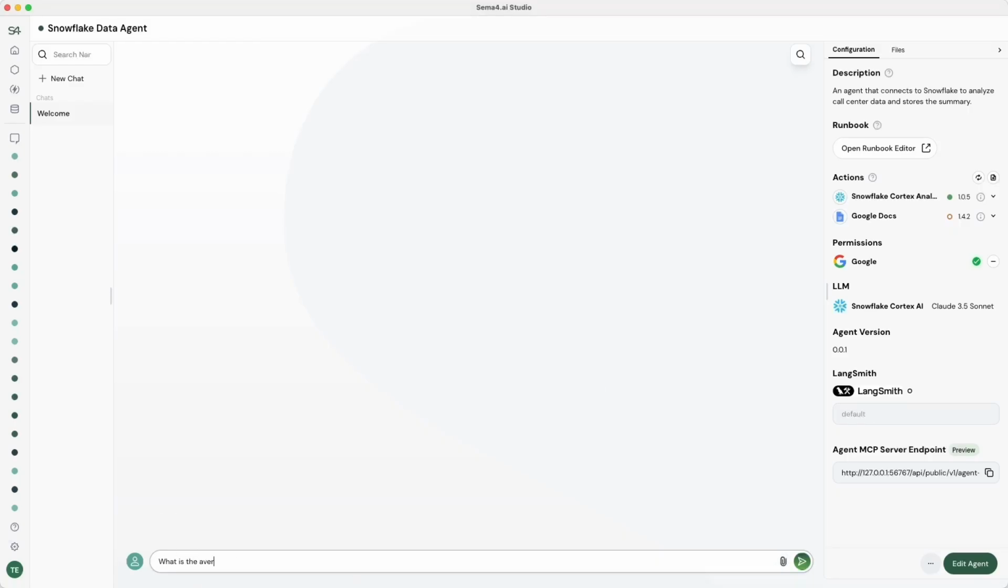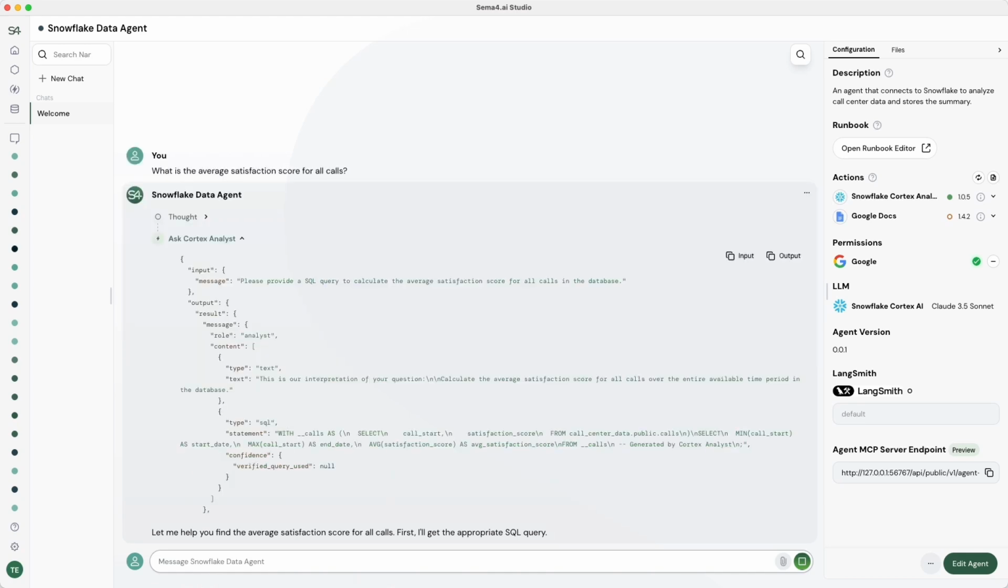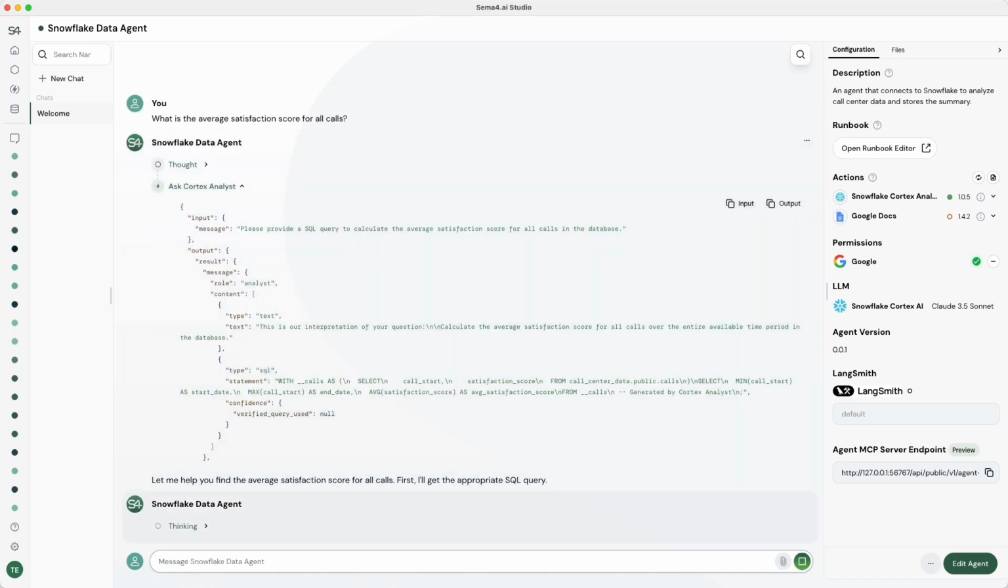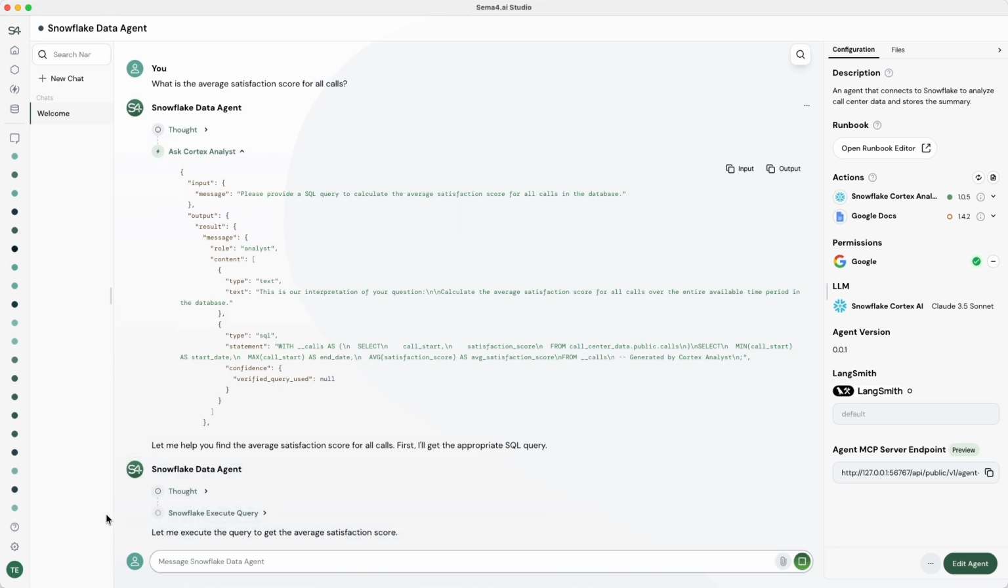Let's begin by asking a simple question. As soon as we ask the question, you can see our agent start to think. It recognizes that it needs to access our Snowflake data. It then decides to use the Ask Cortex Analyst action to translate our natural language question into a precise SQL query. Once the query is generated, you can see the agent call the Execute Snowflake query action to run it and get the result.